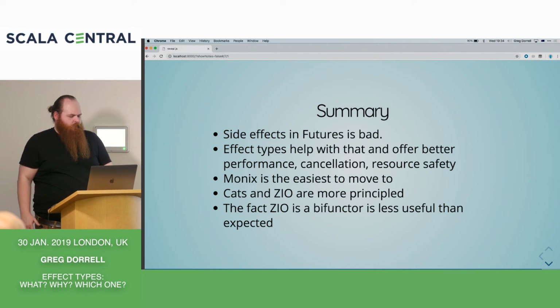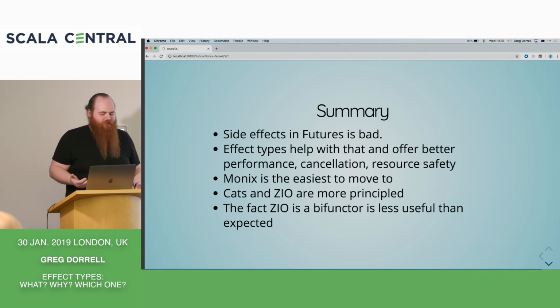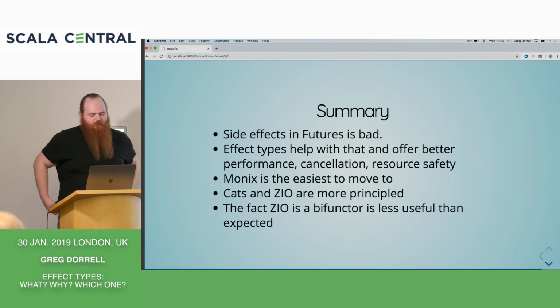And then for me, Monix is the most mature, it's the oldest, the documentation is really good, and it's quite easy to move to from Future. So for me, that's my preference. ZIO is interesting, but it doesn't feel like the docs are as mature, stuff like that. But yeah, that's my takeaway: use Monix.